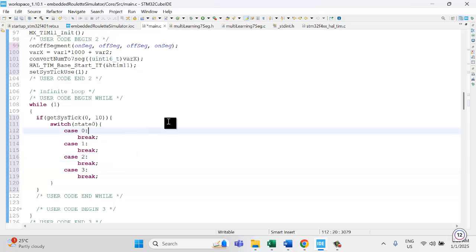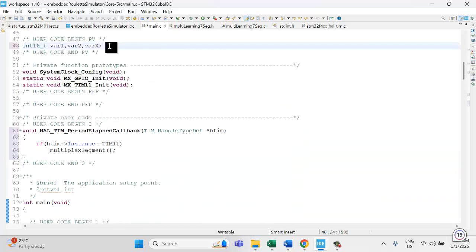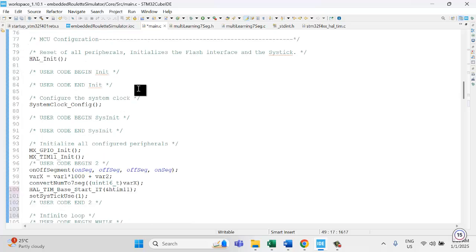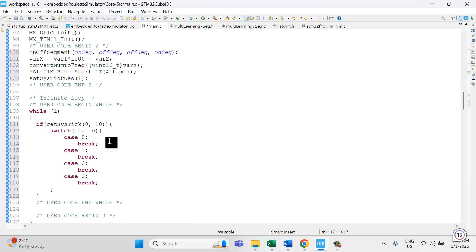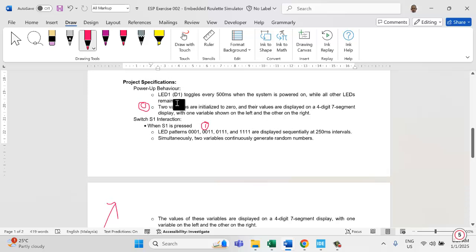Okay, so we have 0, 1, 2, and 3 states. So here in the first case, state 0. Okay, copy. So I can put a state here, right? No problem. int8_t equal 0. So when it starts, then it goes straight to state 0. So here you will wait for the push button, right?